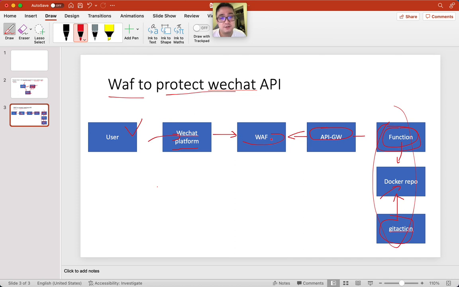Once the WAF receives the HTTP POST request, it relays it to the API gateway and then to the serverless function. The serverless function processes it, adds the prefix to the reply message, which is the set acknowledge message, and then sends it all the way back to the user. So this is the entire flow.